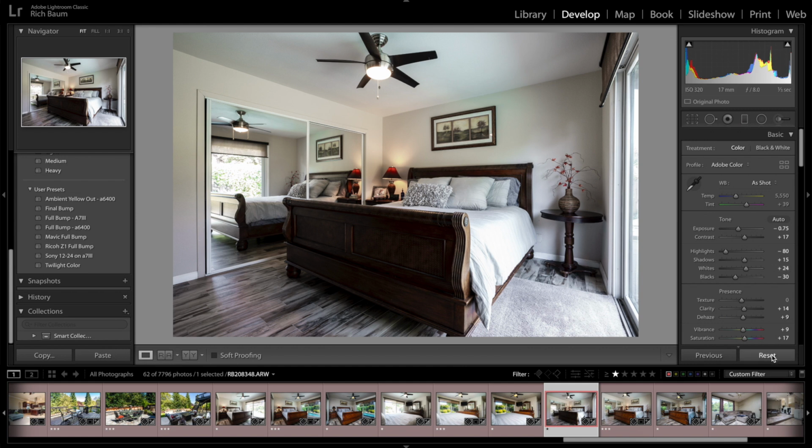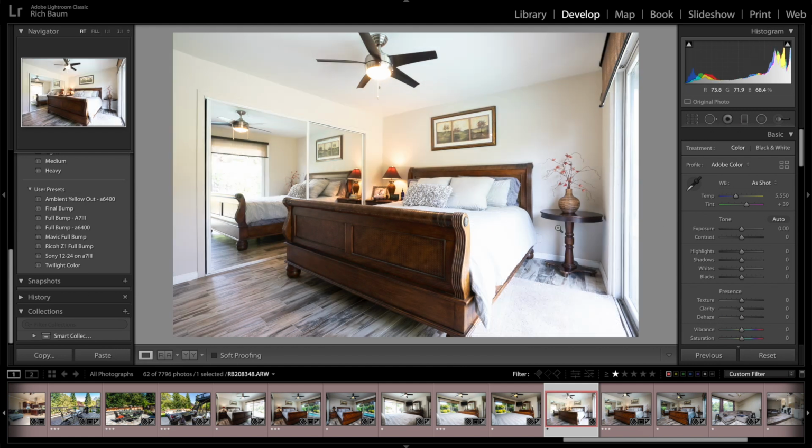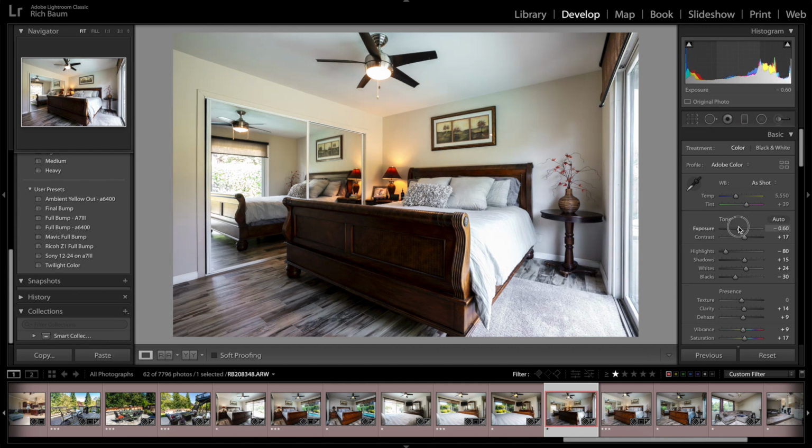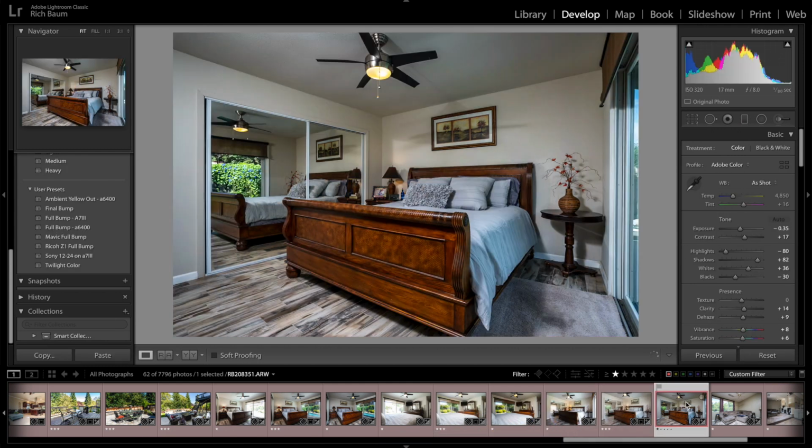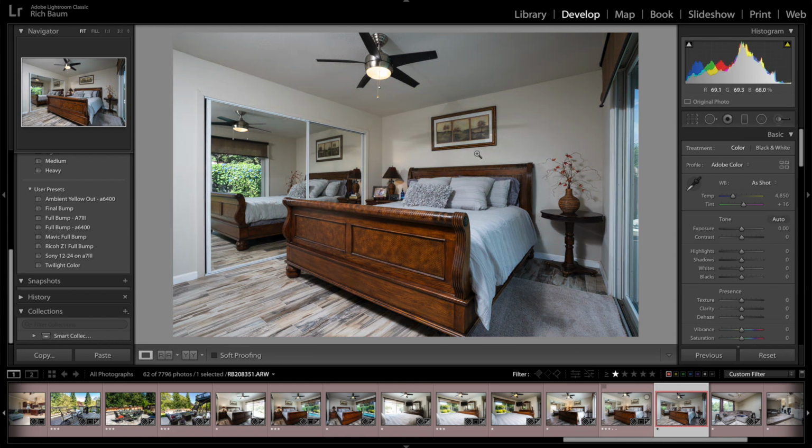Okay, and I'm going to go back to reset. Here's the ambient straight out of camera. I'm going to go ambient yellow out. Same preset as before, but I'm going to bring it down a little bit right there. Now I'm going to go to my flash shot, and I'm going to go back to reset, and you'll see it looks good, but I can make it even better with the full bump or the special sauce.